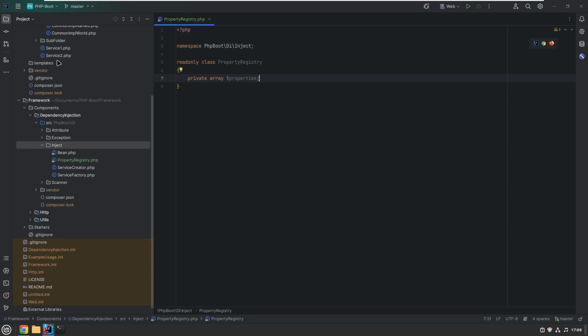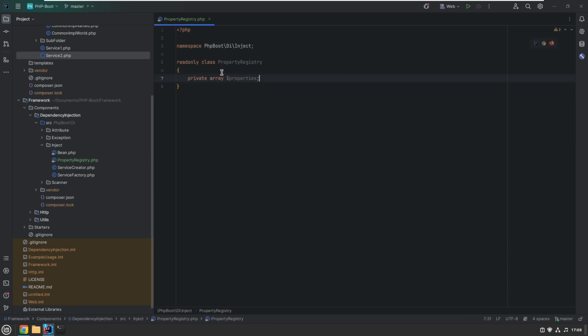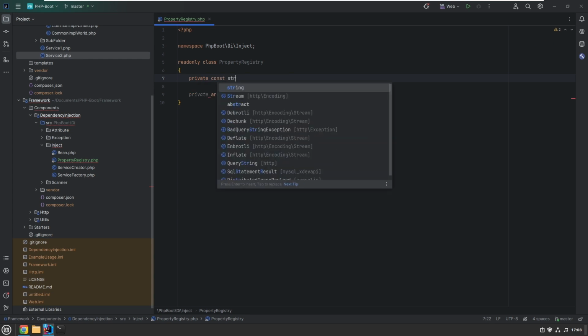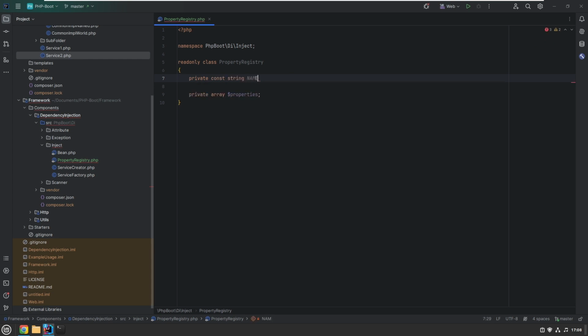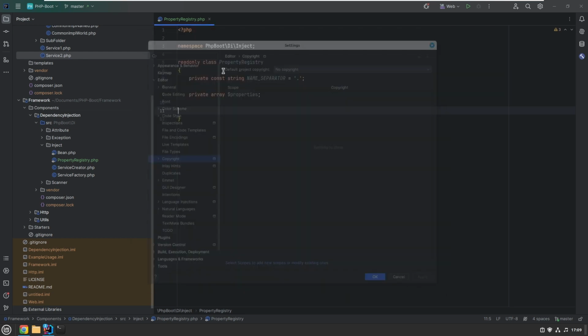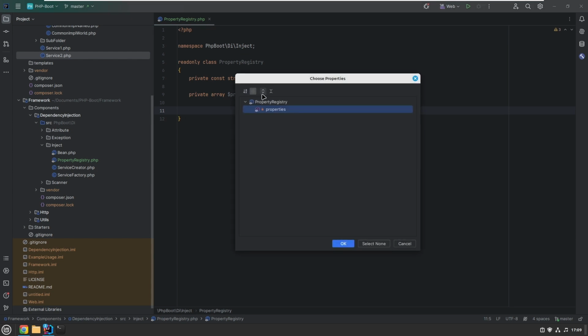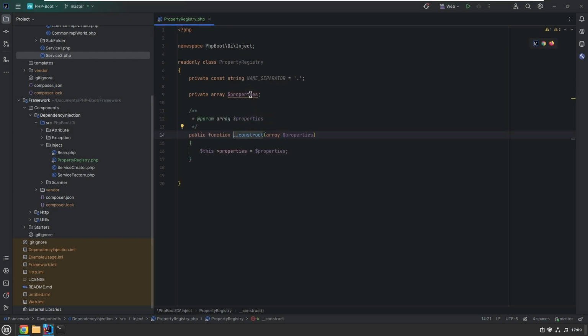As you saw in service 2, we delimit our name with a dot, so let's create a constant for this one. Private const string name separator, which is a dot for us. We'll use this one later. So what do we want to do? We want a constructor, with properties. And that's it.